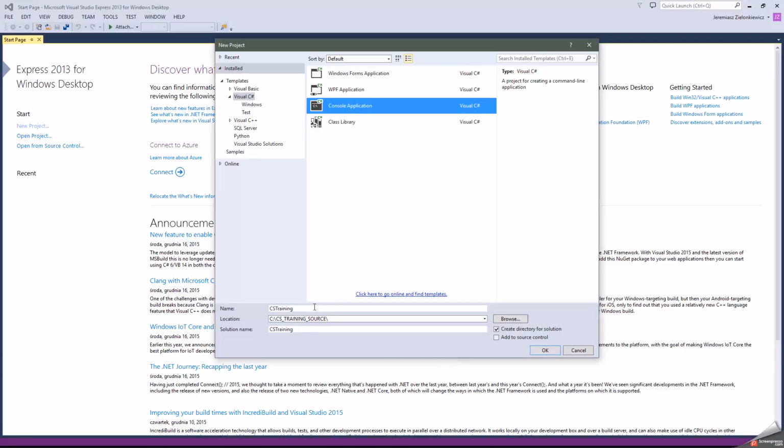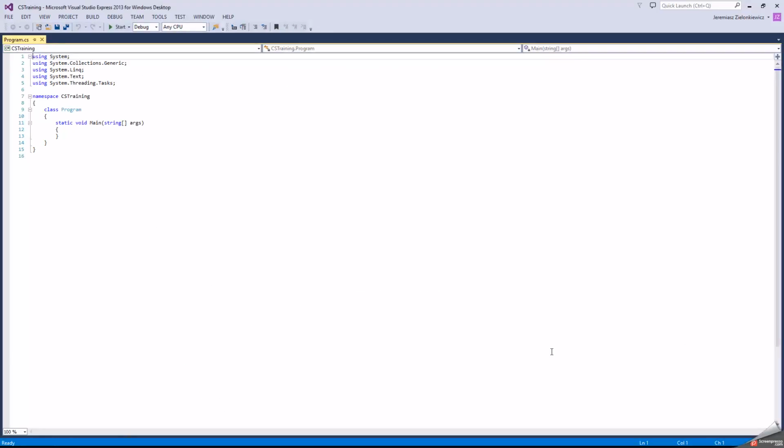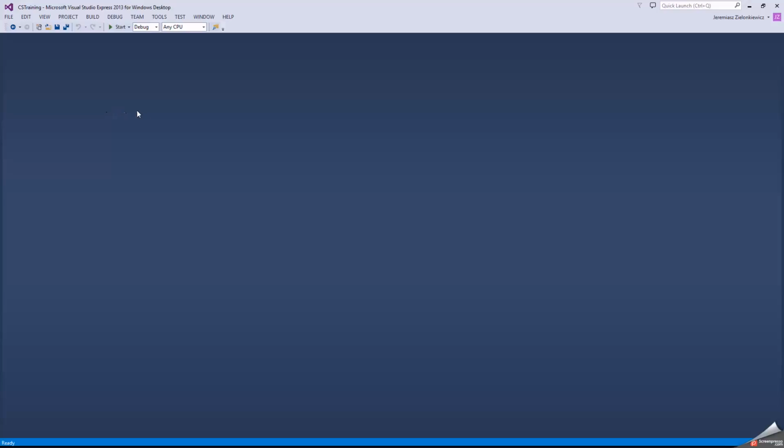So we're creating a console application project. The project is named CS Training. It will be placed in a folder that we prepared for this, and it will be held in a solution called the same name, so CS Training. Let's click OK, and Visual Studio will create that solution for us. Great. Okay. So we're not going to be dealing with this file yet, because I want to show you how the whole environment works first.